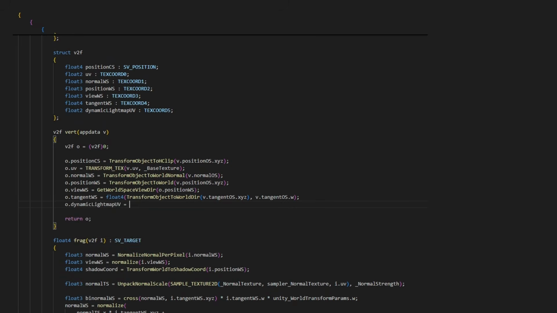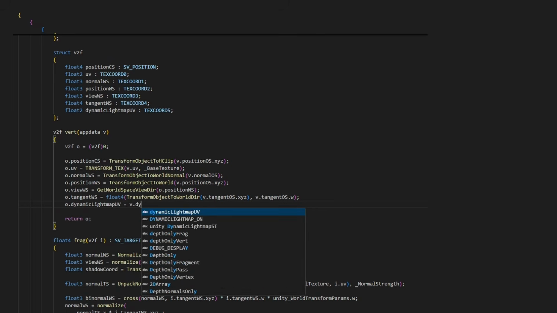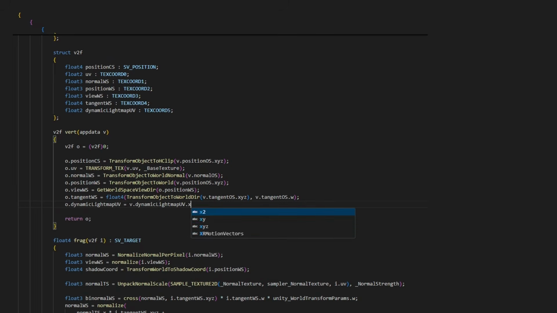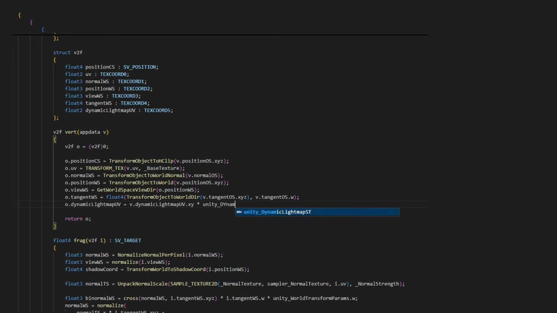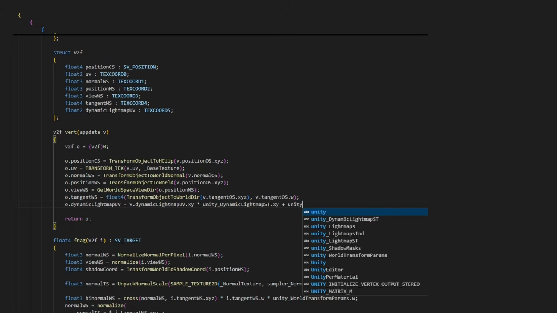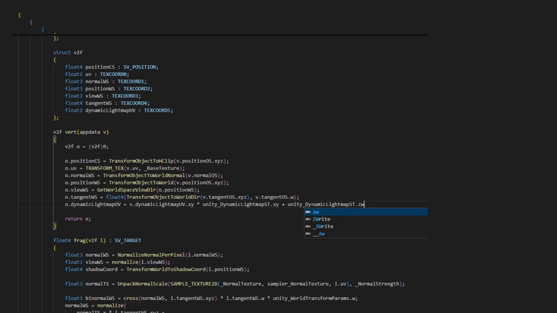We did the same thing with our main UVs, but with those, we relied on the transform text macro, which pulled the scaling and translation data from a texture. Instead, for the dynamic lightmap UVs, Unity gives us a variable with the scaling and translation information, and we need to apply it manually. That's actually pretty simple to do. We can multiply by unity_DynamicLightmapST.xy, and then add the ZW components. That's actually what transform text does under the hood.